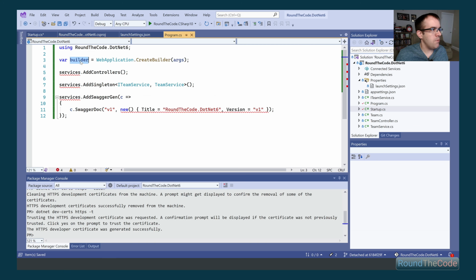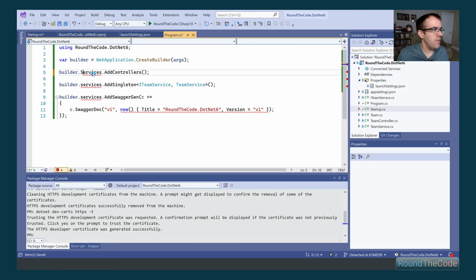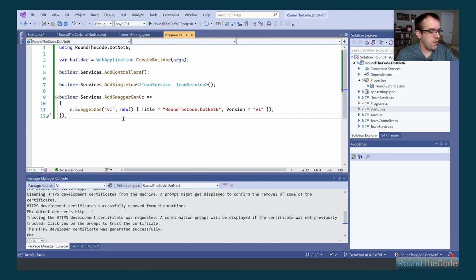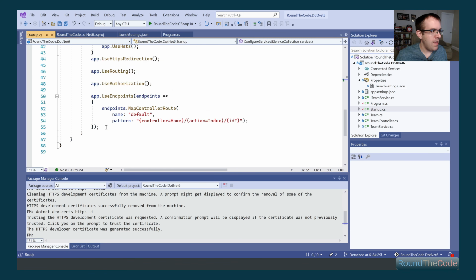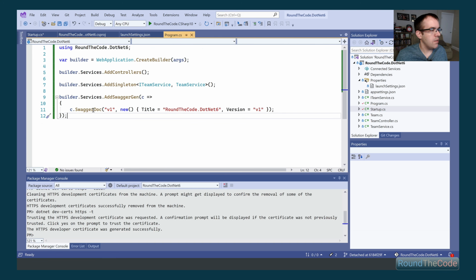Now we've got our builder instance here, so we need to go ahead and call that down here. We then need to just make sure that that's a capital S. Like that, so you can see that's now working for us. The next thing we need to do after this is go back into our startup class, and everything inside the configure method, we now need to move into our program class. So we're going to go ahead and do that.